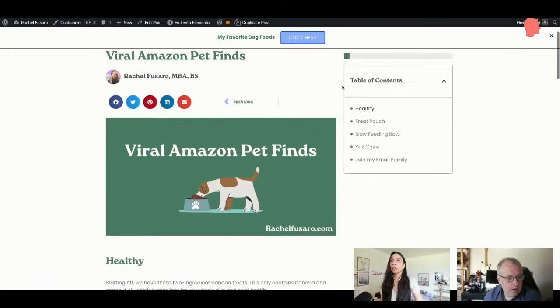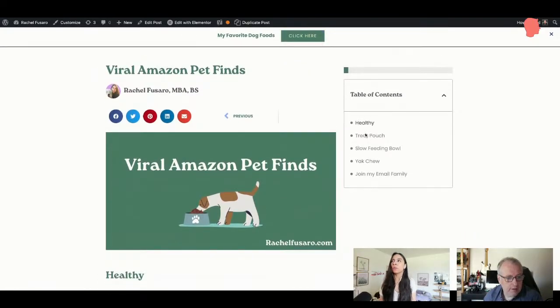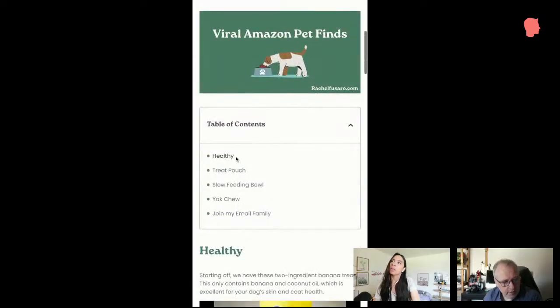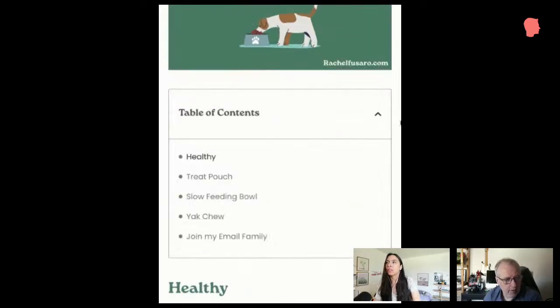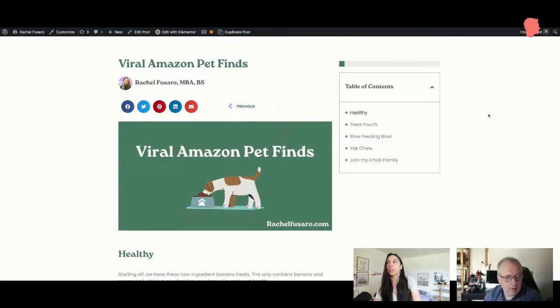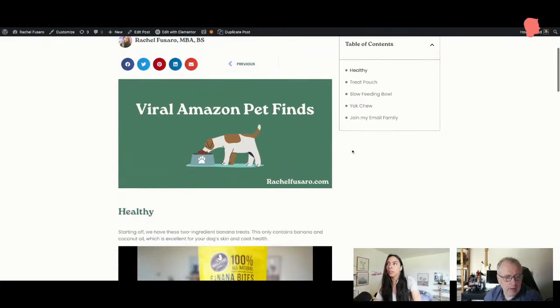Okay, and the table of contents is automatic. Does that show on mobile as well? I think that's what we did. On mobile, yes, it's there. That looks so good. And technically that's all I'd have to really do. Everything else is a template.